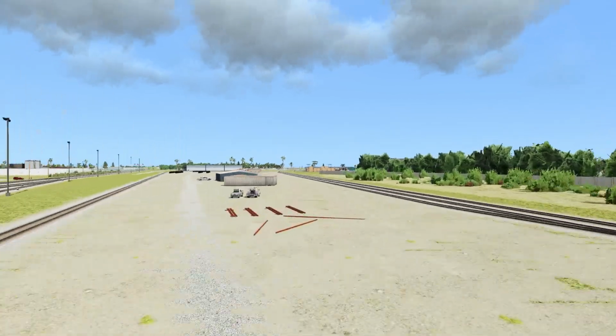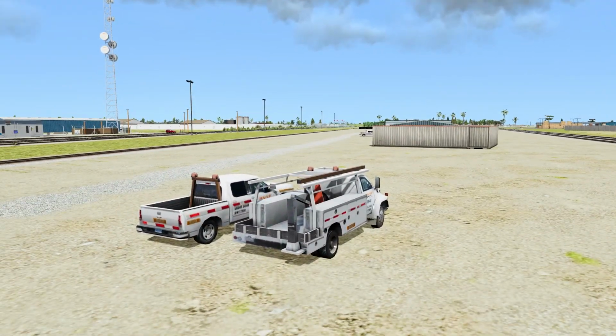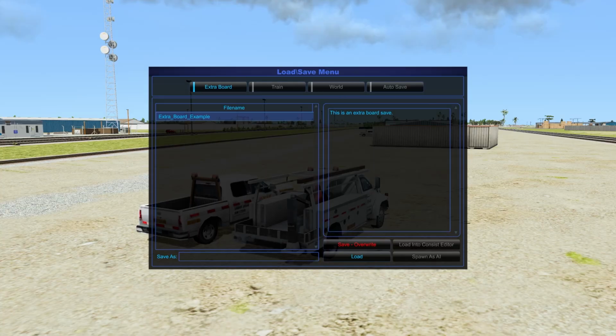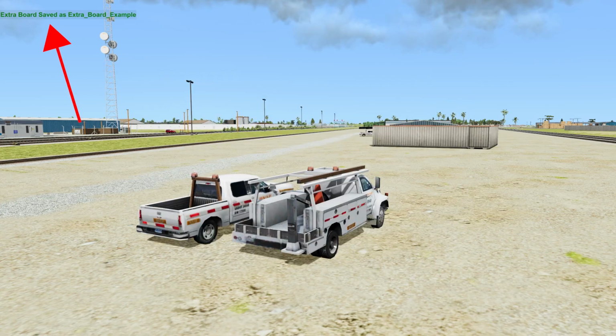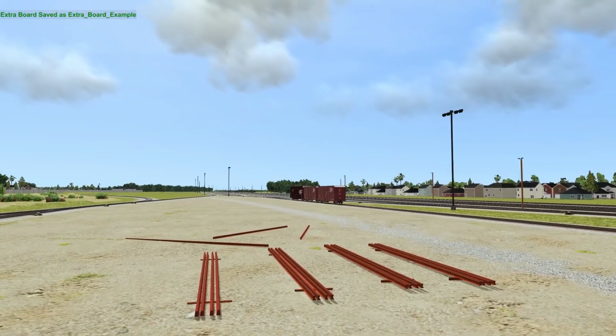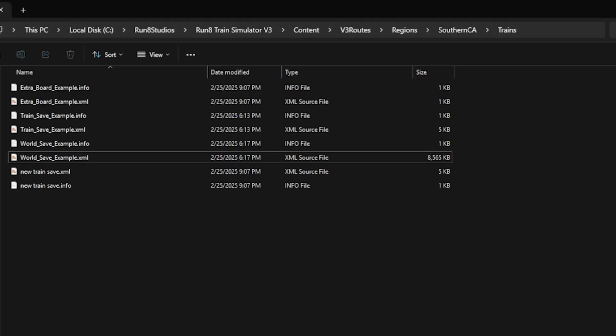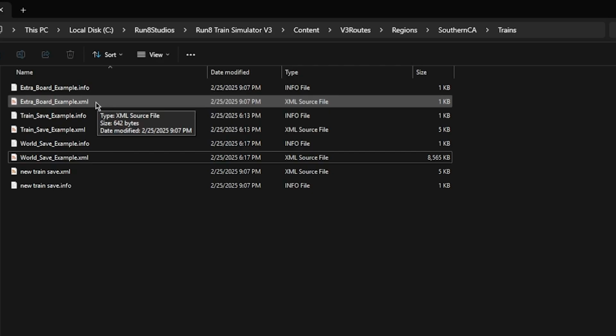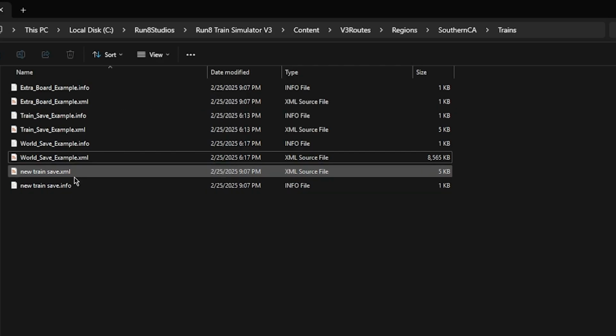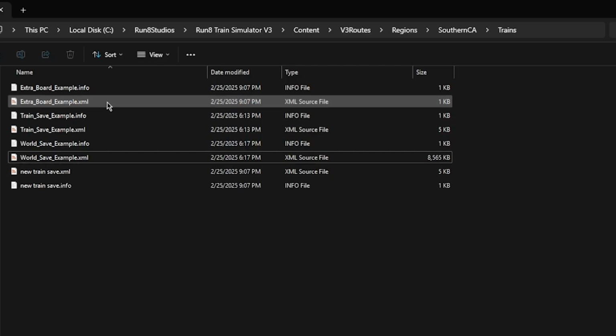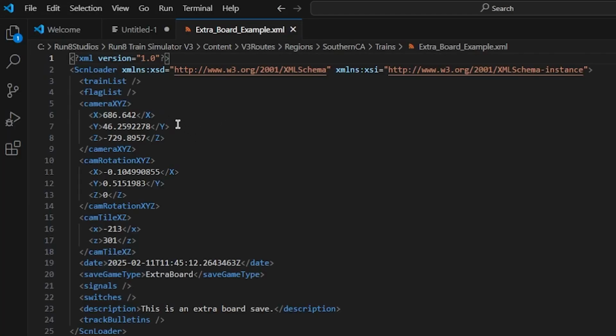So if I come over here and look at these work trucks and I open up the load save menu and I overwrite this current extra board example, you see it saved it at the top. And now the only data in the extra board save file is going to be your specific location. And if I go back to Explorer here, here's the extra board example at the top, and here's that new train save we just did at the bottom. It created new files there. And if I open up the extra board example, you can see it's tiny. That's all it is, just the coordinates for your camera.